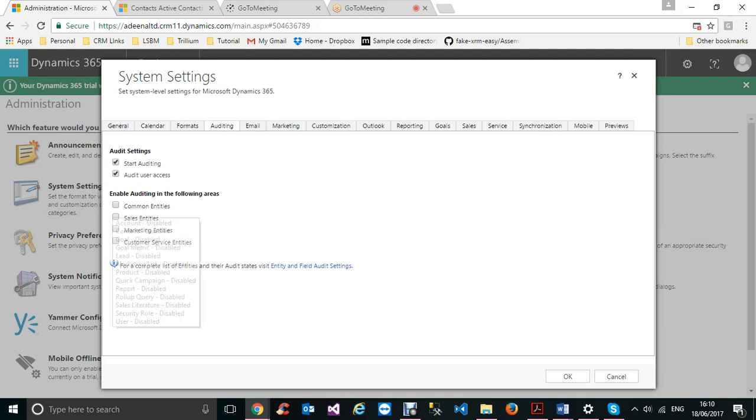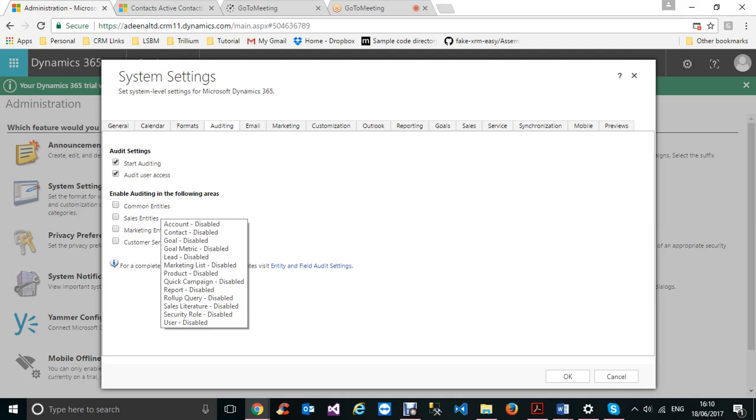If you want to see common entities, if I bring my cursor on this, you will be able to see everything is disabled. Account disabled, contact disabled. What does disabled mean? Disabled means auditing is disabled at the moment at form level. So account is disabled, contact, goal matrix. These are all entities. Lead, marketing list, product, quick campaign, report, etc.